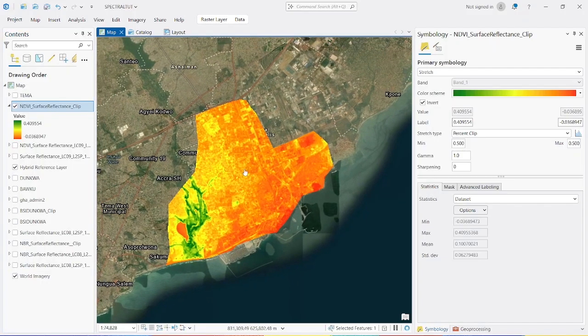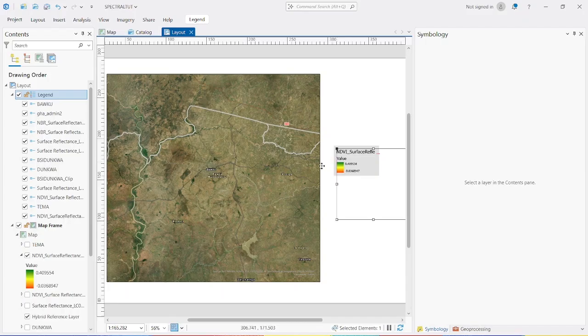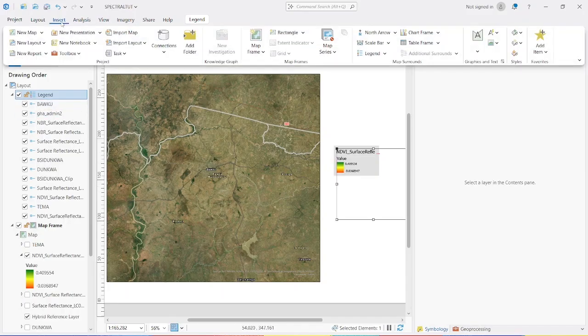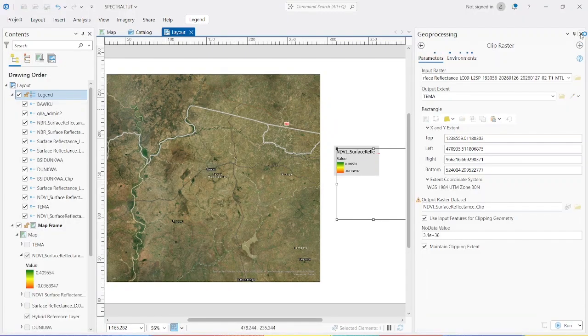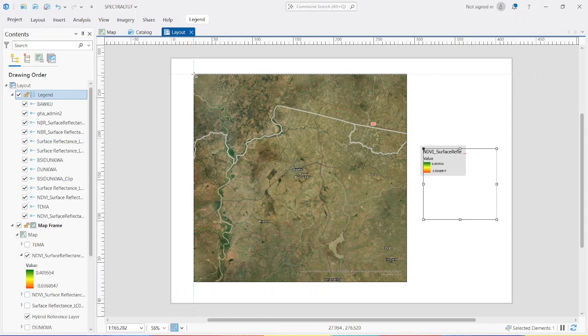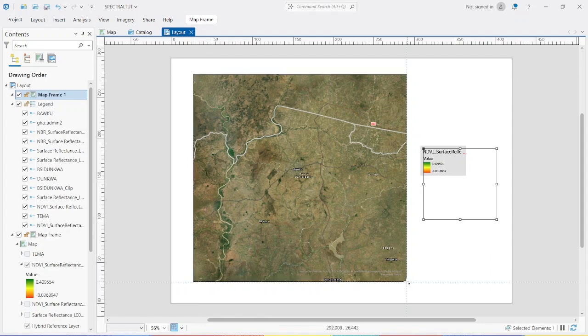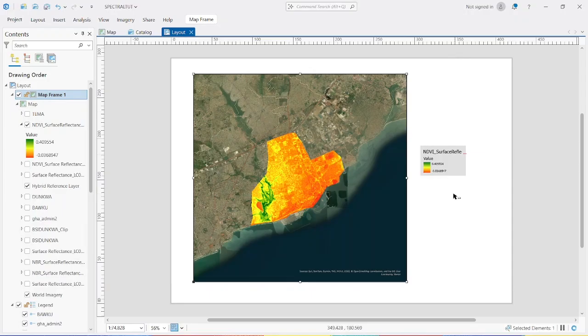This is NDVI. The others we did were bare land, bare soil, and then built up areas. So just like I said, you can always come to layout. For example, what we just did, you can come to insert here, come to map, you see what we did here, and then you draw over it and your map should be here. You add your title, your whatever, and you are good to go.